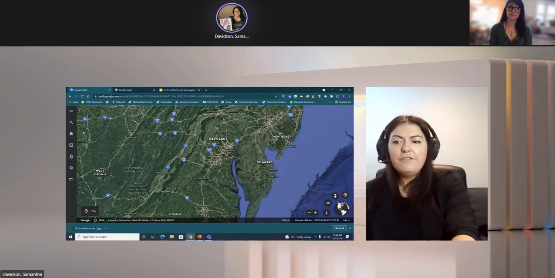So we're going to start off on the navigation bar over on the left-hand side here as well. And we're going to have our little Google Earth project icon over here.